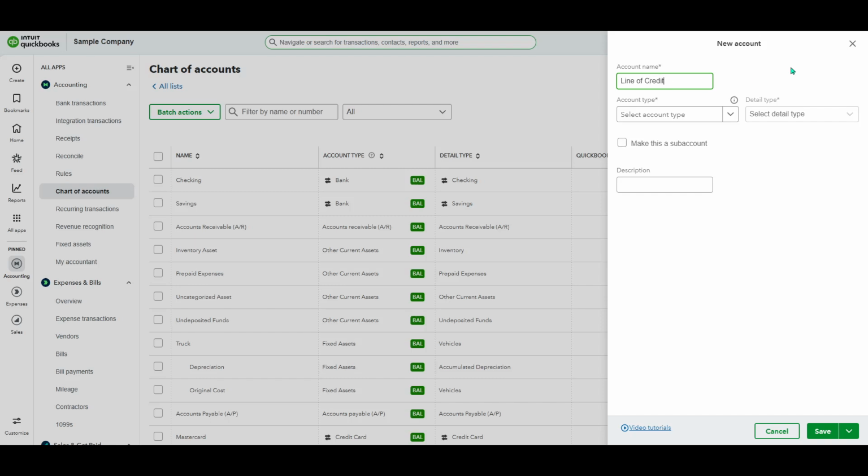Next, give the account a clear name. Typing line of credit works perfectly, or choose something closely related that your team will immediately recognize. Consistency is your friend here. If you have multiple lines of credit, consider adding the bank or purpose in the name so there's no confusion later when reviewing reports or posting transactions.